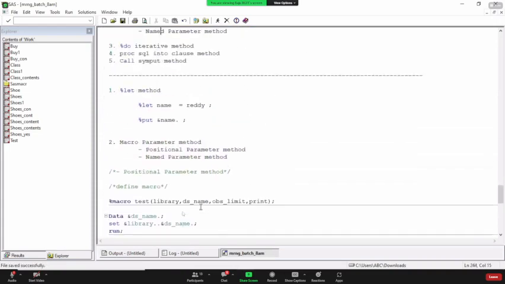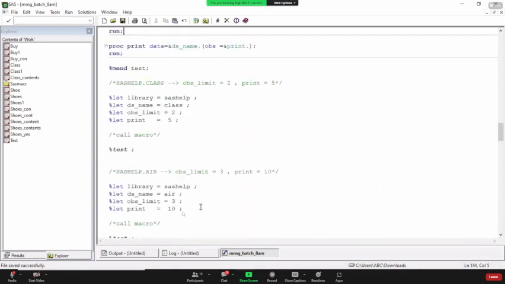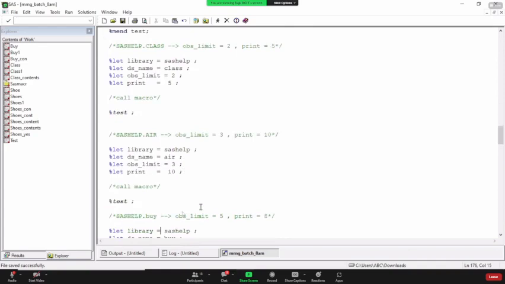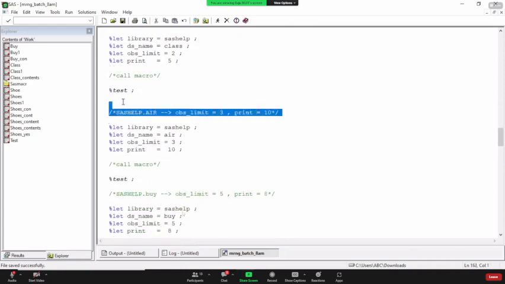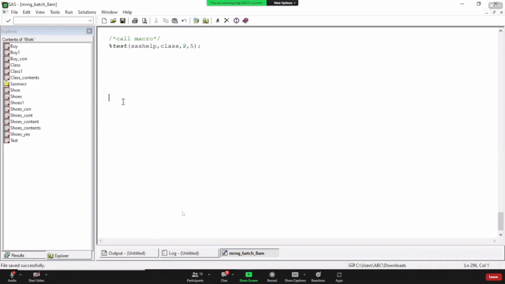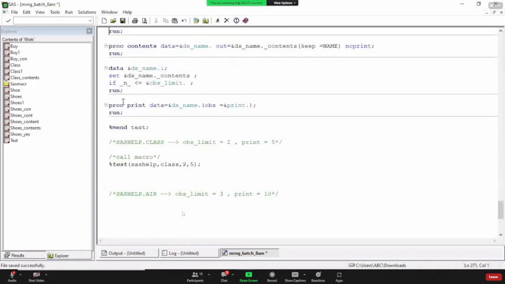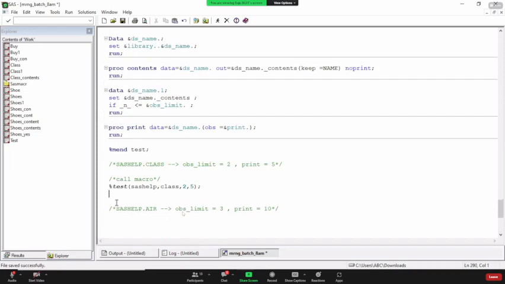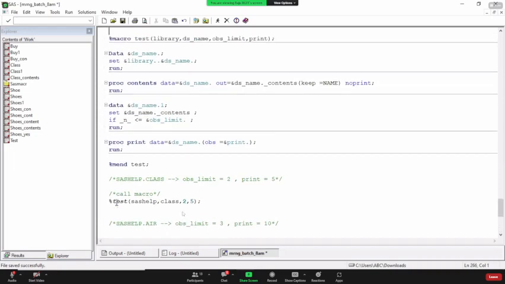Now, if you want to do it for another scenario, what will we do? For example, we did it for the SASHELP class. Now, if we want to do it for the air dataset, what changes do you have to make in the code? Tell me. Do I need to change anything in the macro? While calling the macro, we have to change that. Simple. While calling the macro, you pass the values according to the requirement.